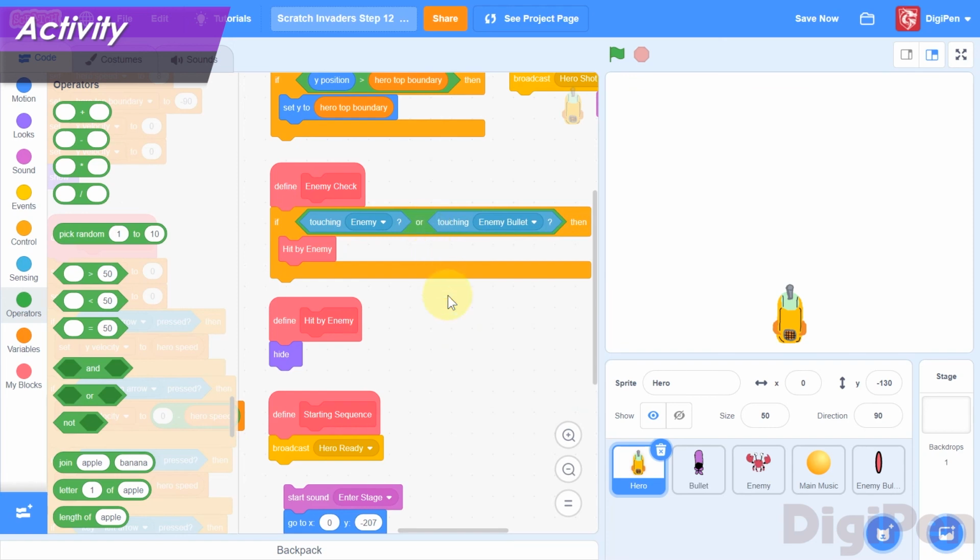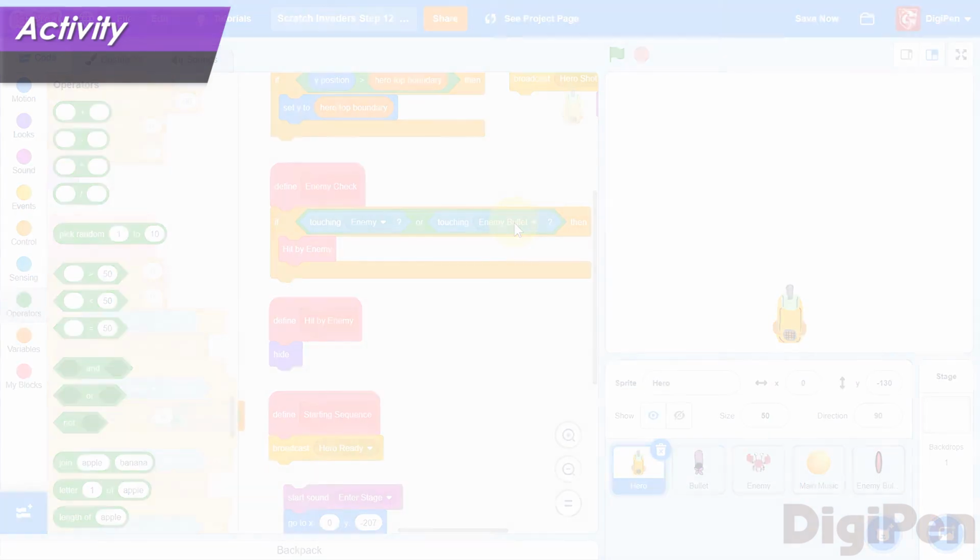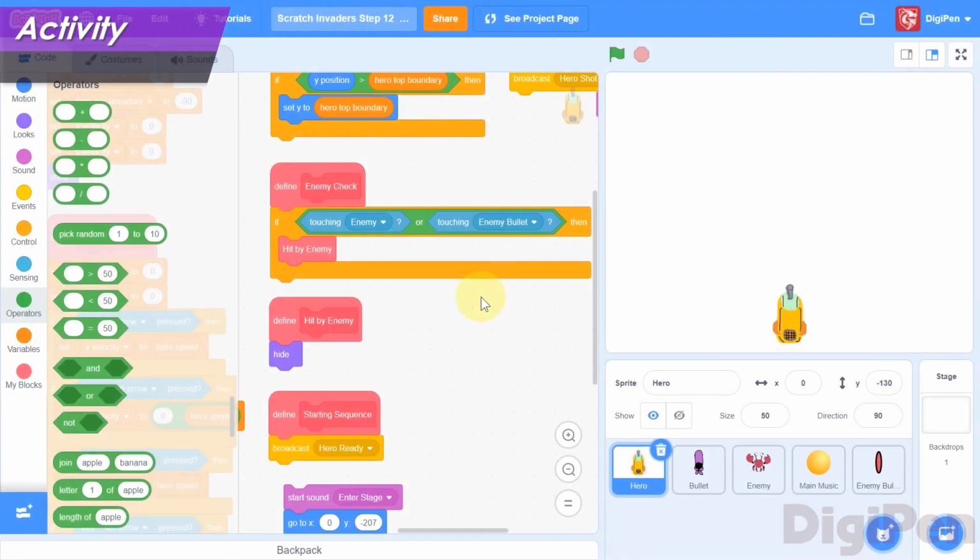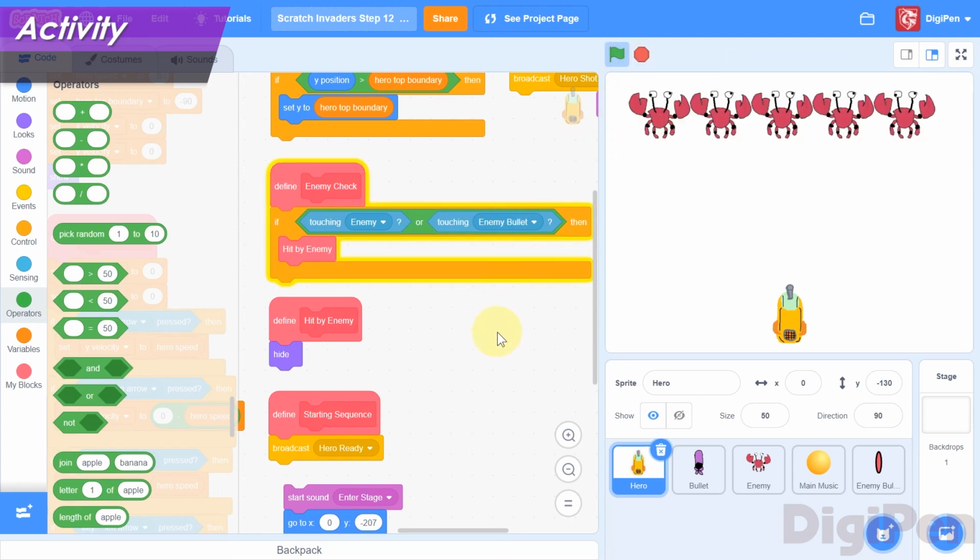Now the Hit by Enemy function will be called if the hero hits an enemy or an enemy bullet. Now the enemy attack is complete. Click the green flag to try it out. When the hero is hit by an enemy bullet, they disappear. You can still move and shoot, but this is good enough for now.